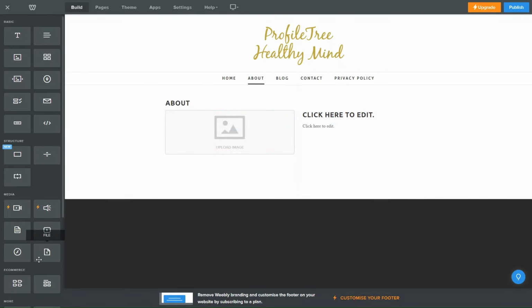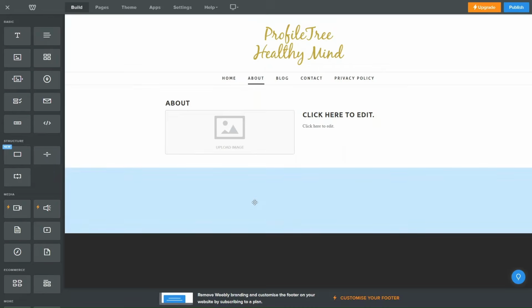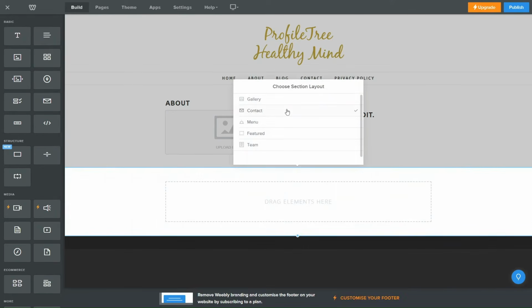And then the other thing that I want to add is another structure. So I'm going to add another section just underneath here. And I can add a section here. So with the structure layout element, it basically has pre-designed layouts that I can already use. So for example, I wanted to add a team section, like a Meet the Team section, and they already have one that's already been designed.